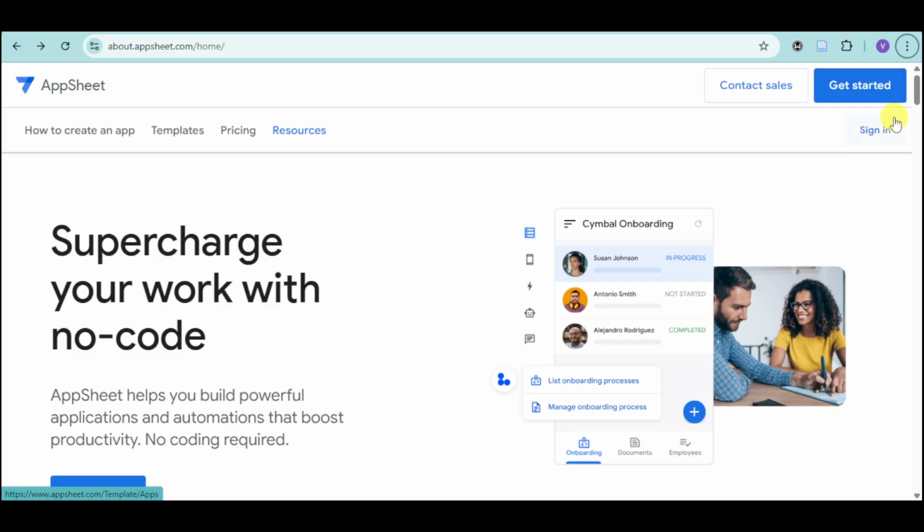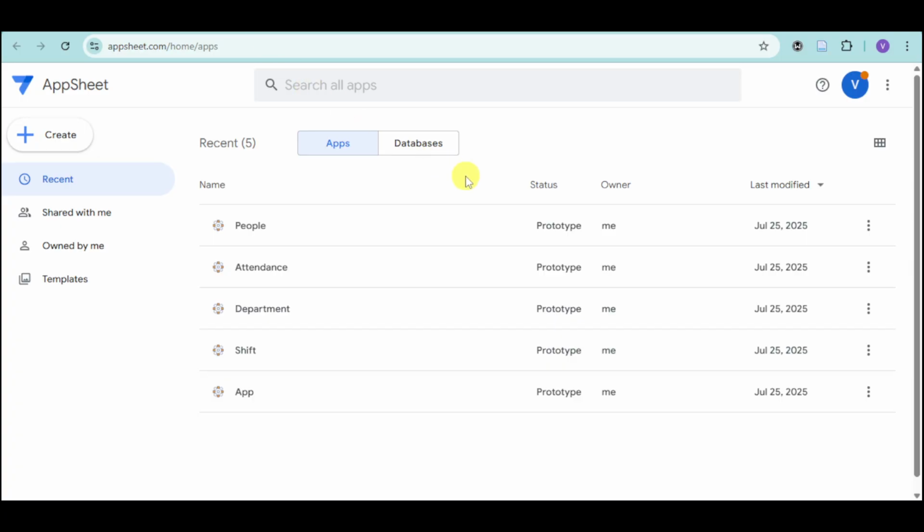If you already have one, all you have to do is to click on the Sign In button right here just below the Get Started button and enter your login credentials. Once you're all logged in, you land on your dashboard. You can either click Create right here to create and make a new app to start from scratch, or select an existing app you want to add invoice to. Let's say right here, I want to choose this specific app.